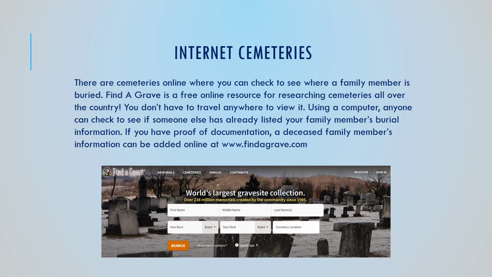There are cemeteries online where you can check to see where a family member is buried. Find a Grave is a free online resource for researching cemeteries all over the country. You don't have to travel anywhere to view it. Using a computer, anyone can check to see if someone else has already listed your family member's burial information. If you have proof of documentation, a deceased family member's information can be added or corrected online at www.findagrave.com.